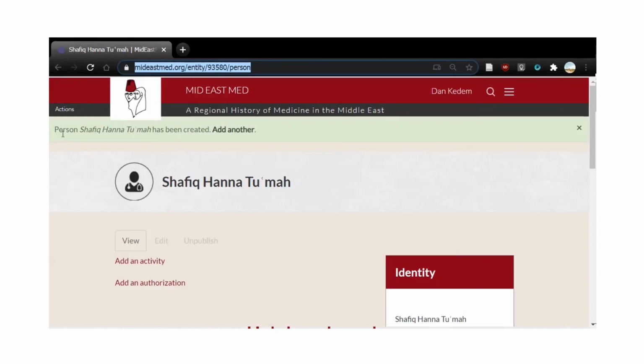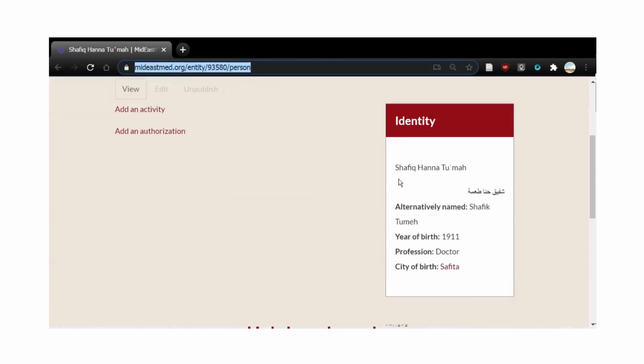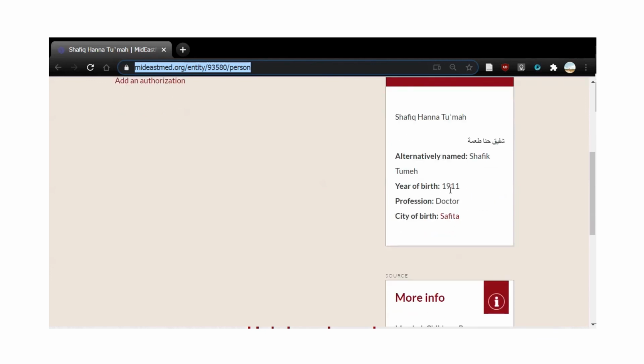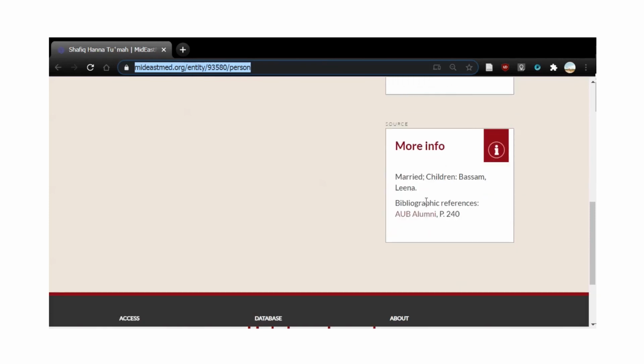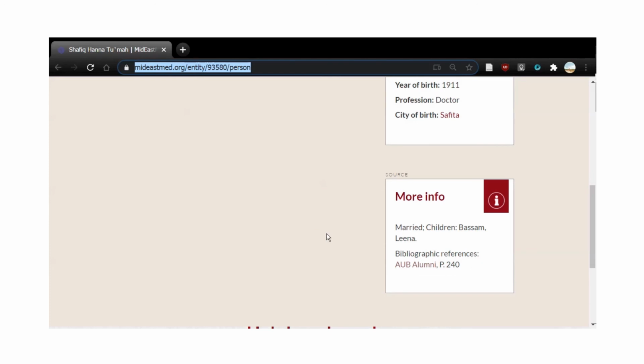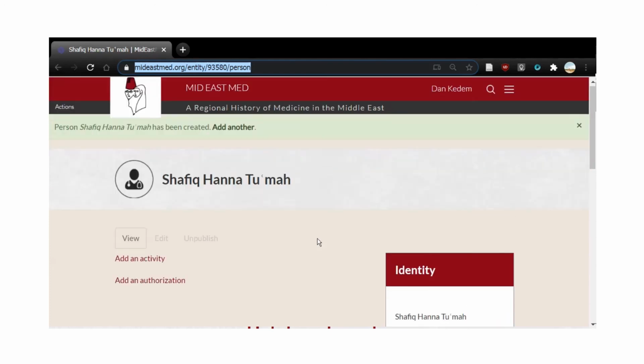is the following page that tells you that person Shafiq Hanna Tome has been created. You see the logo, the name, and on the right, the identity card with the name in English, Arabic, and alternative spelling, the year of birth, profession, city of birth, and under more info, you can see that he was married with children, and the source that this information came from. I forgot to mention earlier that there can be more than one source in the references field. If you used more than one source, it can be added there.